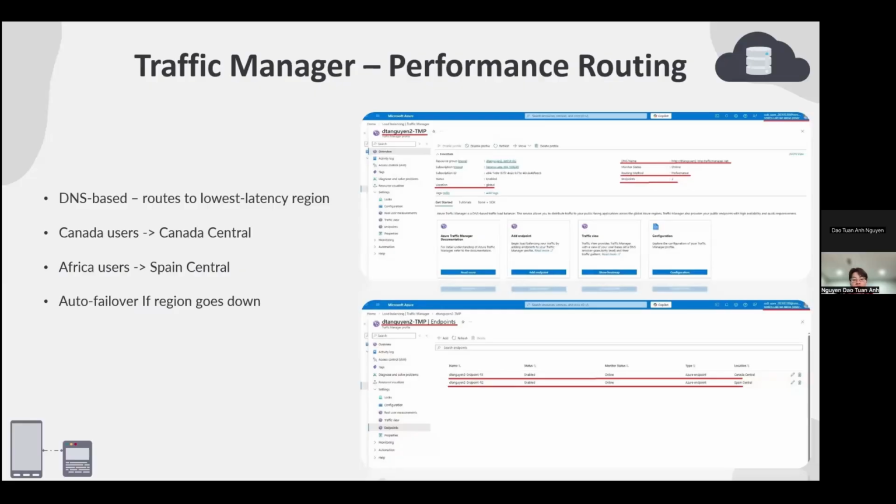Next is Traffic Manager. Why Traffic Manager with performance routing? It works at the DNS level. When a user makes a request, it resolves to the endpoint with the lowest latency from their location. So Toronto goes to Canada Central, and South Africa goes to Spain Central. If a region fails a health check, traffic automatically reroutes to the surviving region. That's how I get both proximity-based routing and failover in one service.